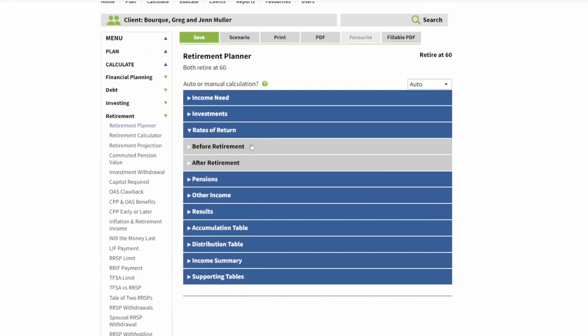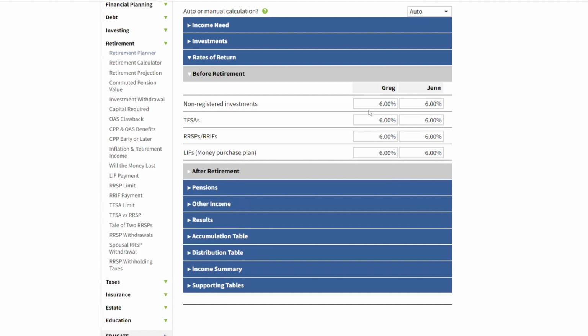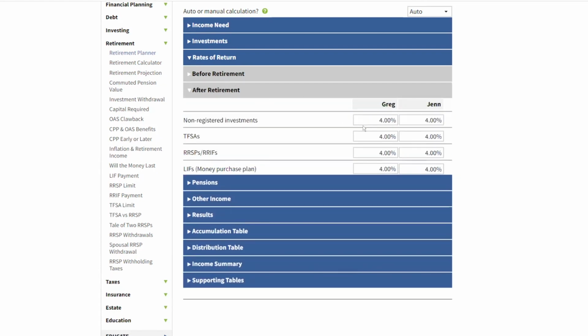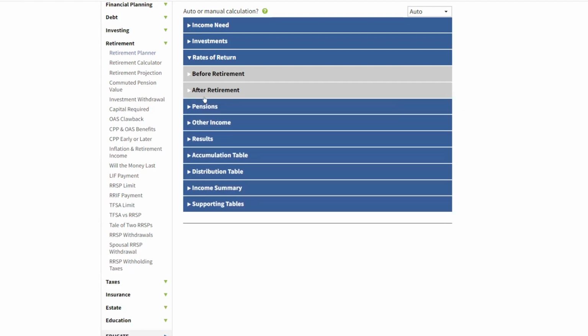Rates of return, you can enter separate rates of return for each spouse, for each investment type. The default is 6% before retirement. We'll leave it at 6%, and then you can adjust the rates of return for the same investment groups after retirement, and we'll leave those at the default rate of 4%.